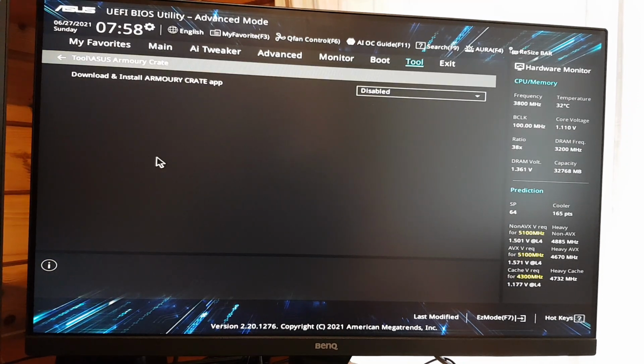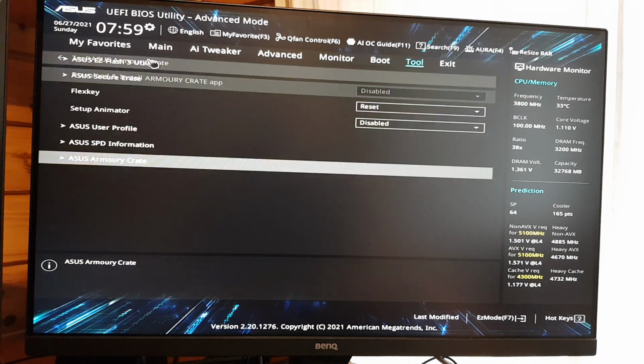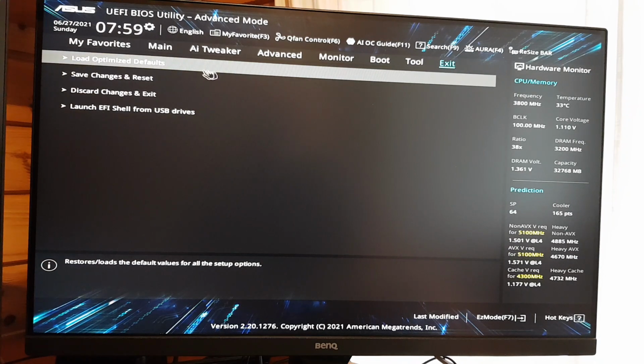Armoury Crate, what's that? Download and install the Armoury Crate app thingy. It can help you manage and download the latest ROG drivers and utilities updates for your motherboard. Yeah, I'm on Linux, my friend. Don't think it will be there. So, exit it is. So here it is, the load optimized defaults.